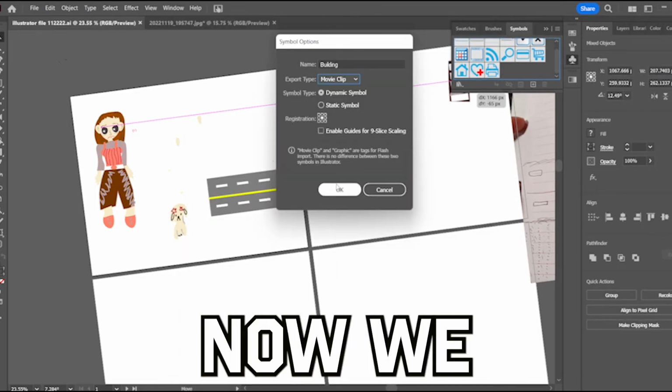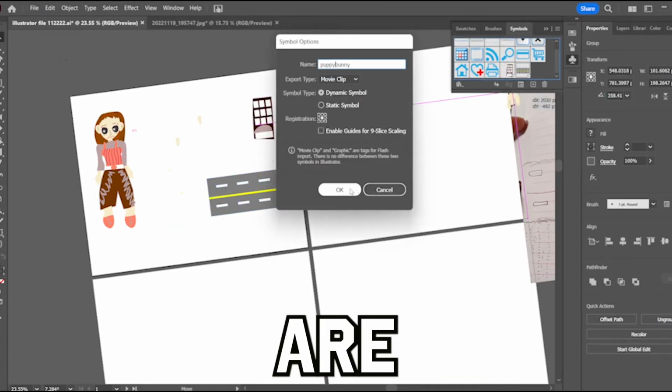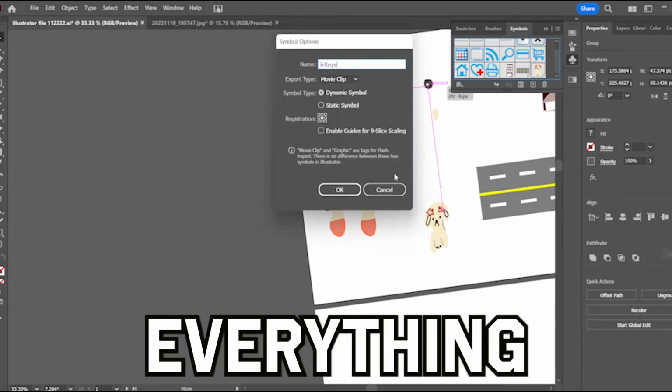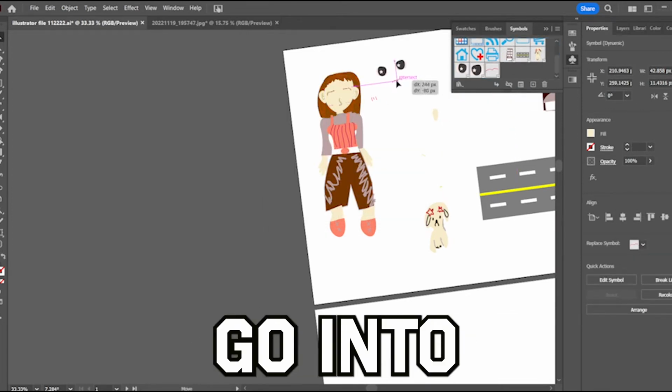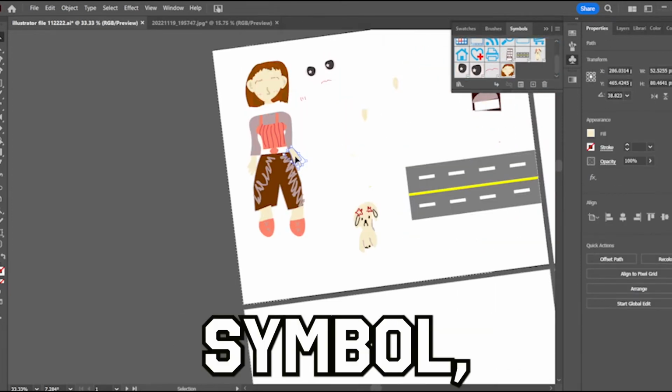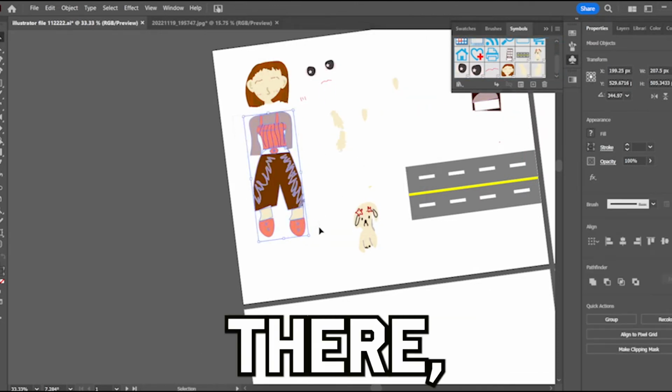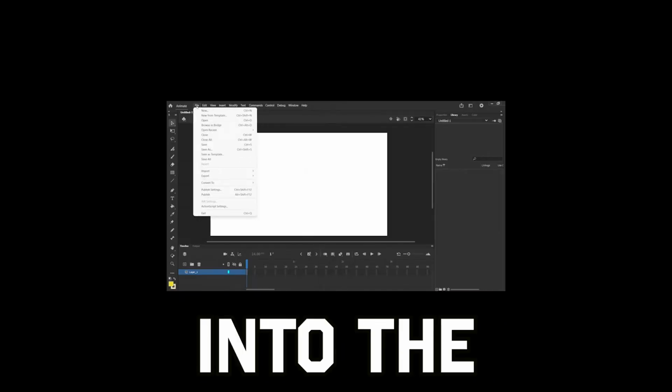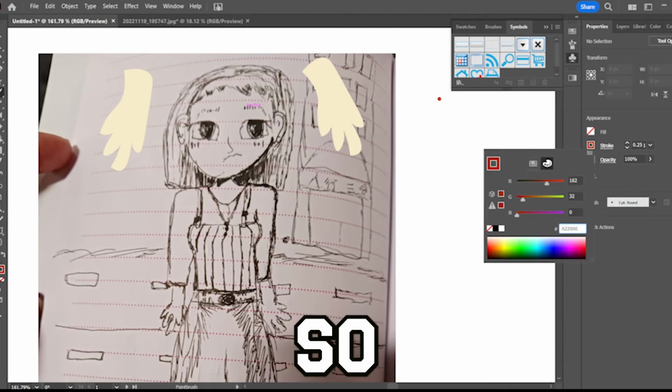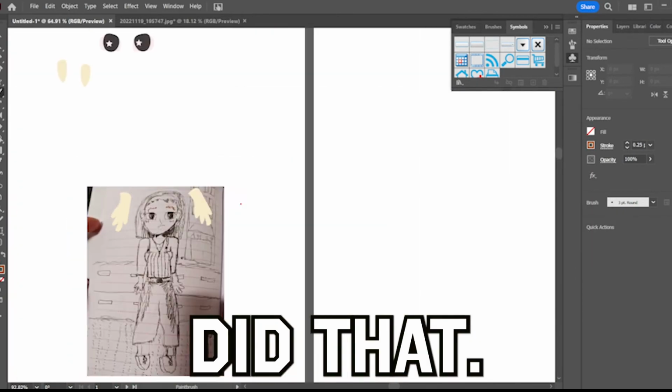And so now we are finishing up and making everything into symbols. You go into the Window menu, open up the Symbols box there, and then drag what you want into the symbol box. So that is how I did that.